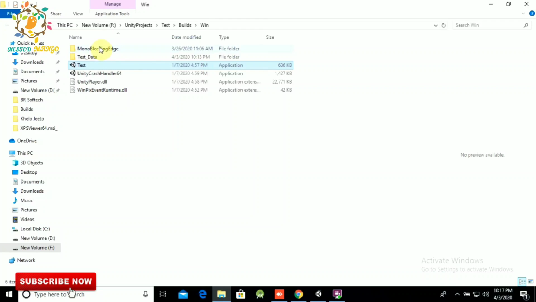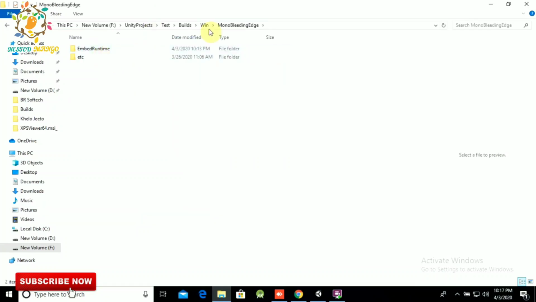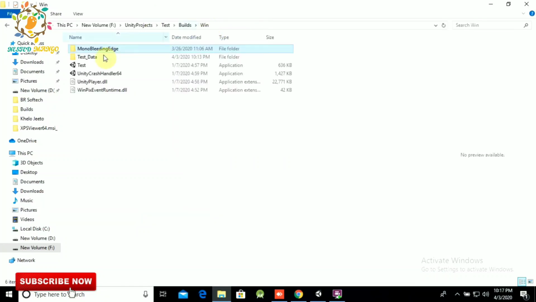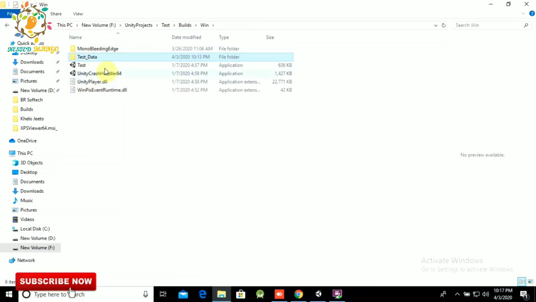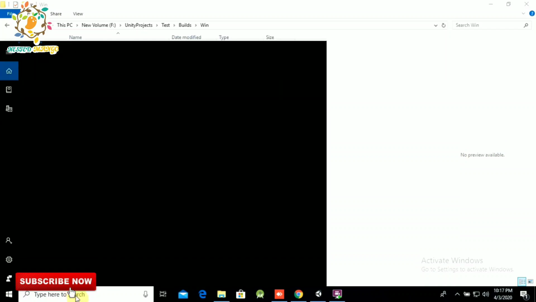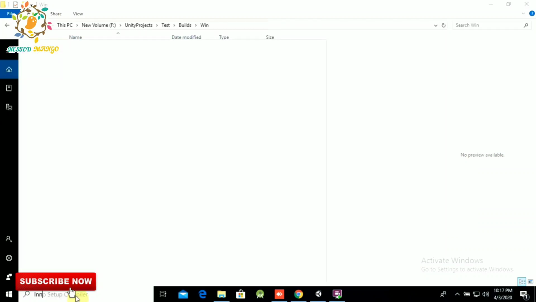Here are so many files, like here is mono bleeding, and so many more files. Here is test data, and guys, here are a few other files like DLL files. So what we have to do is combine this bunch of data into a single exe. So how are we going to do it? So let's do it, guys. I already have Inno Setup, so let's search for it.